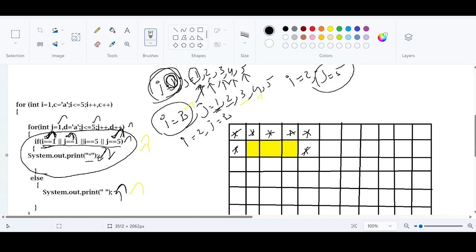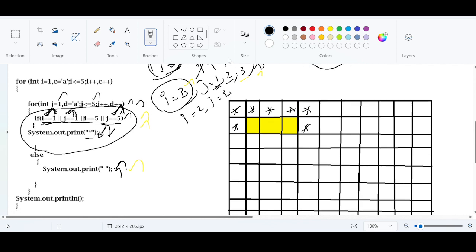Making sense? So after this inner for loop execution, the control will come to the outer for loop block. Here it is creating a new line. I mean, the cursor is moving to the next line. So the cursor will be here now. Right? Now again, i equal to 3. j has to start from 1, 2, 3, 4, 5.